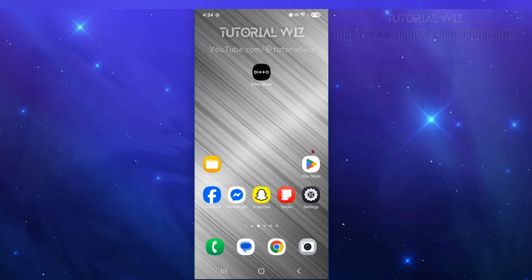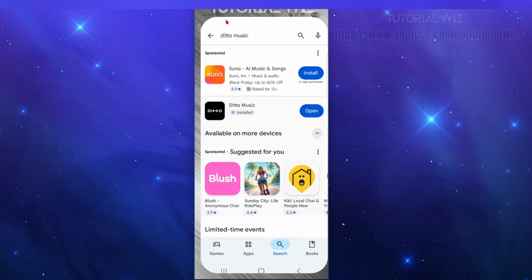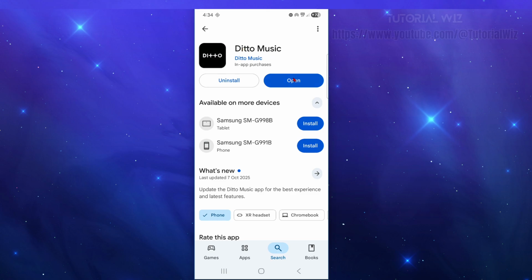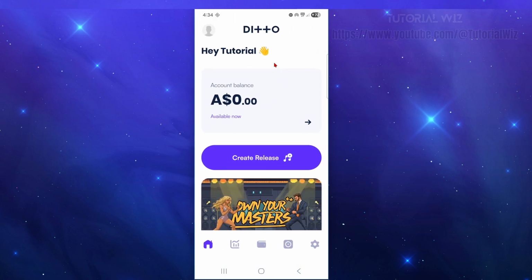Okay, so what we need to do is make sure we've got the Ditto Music application downloaded and installed on our mobile device. To do this, go to your Play App Store, search Ditto Music, and go ahead, download and install. Then from here, we want to go ahead and open it up.